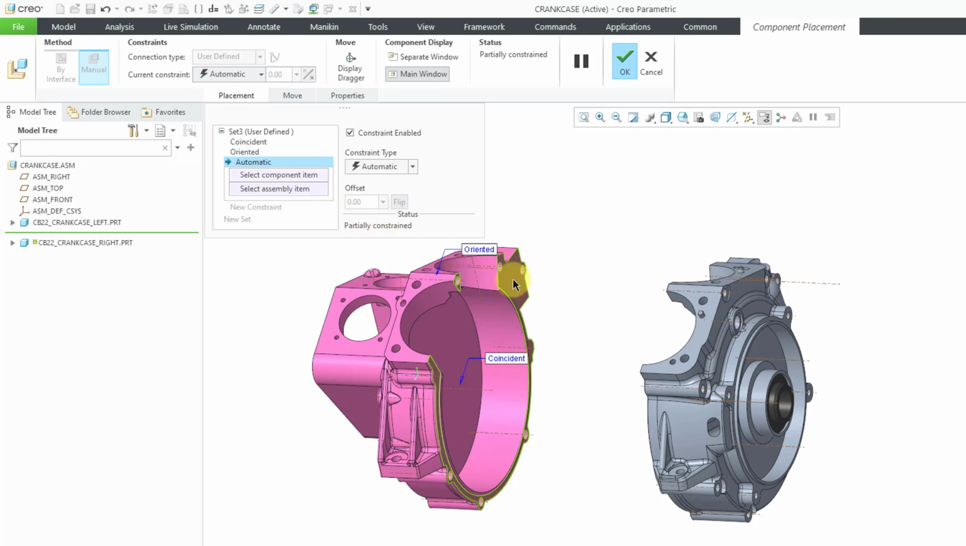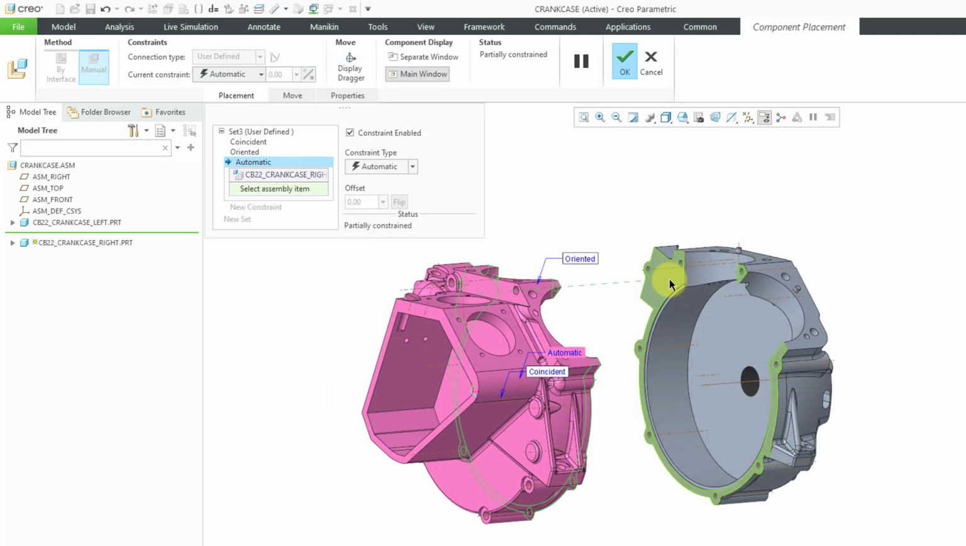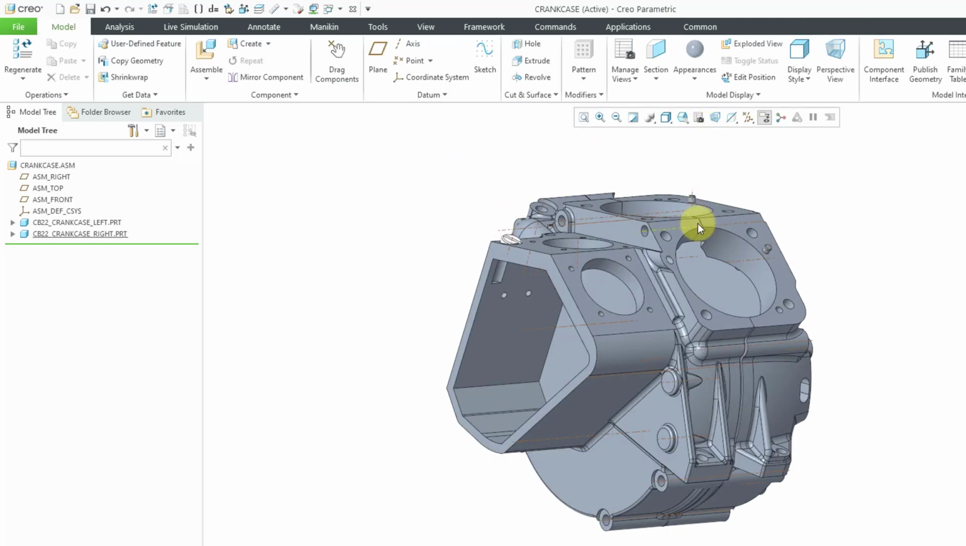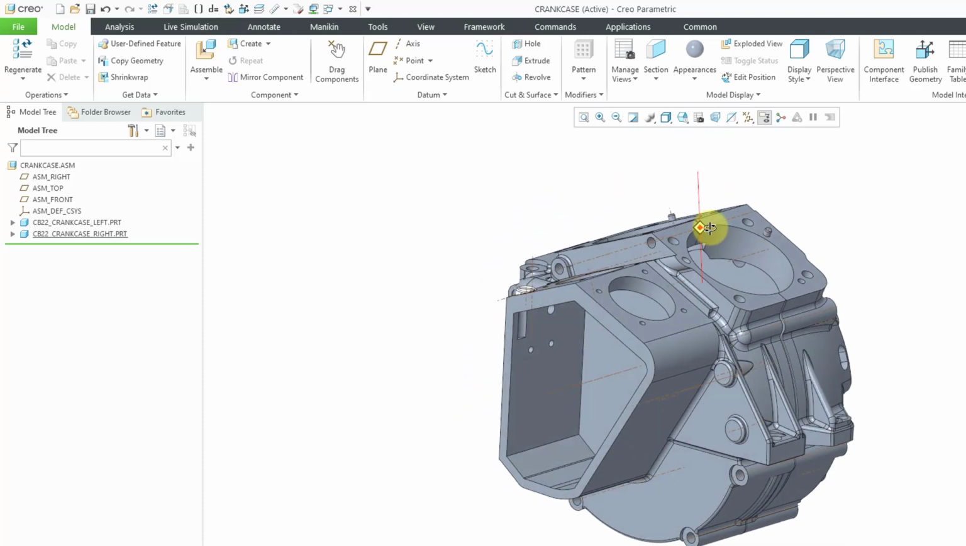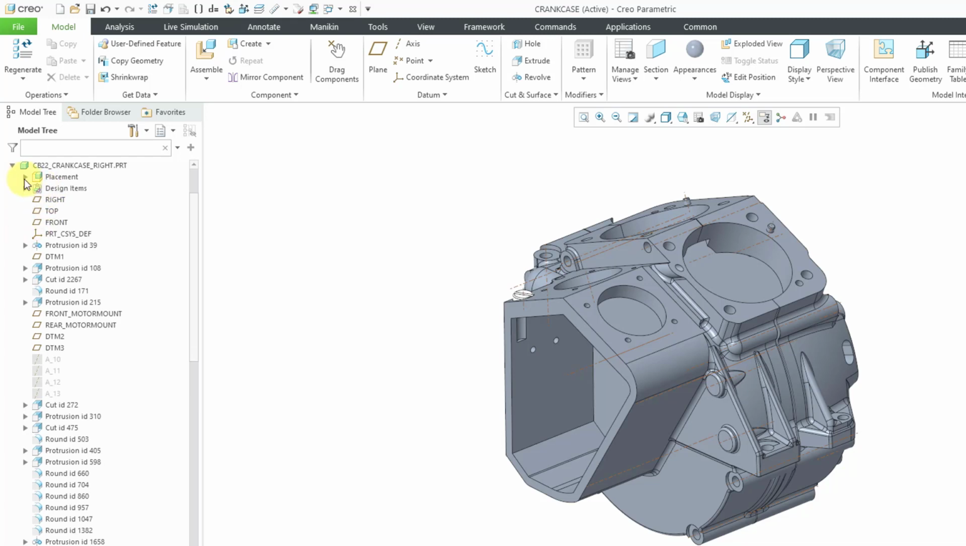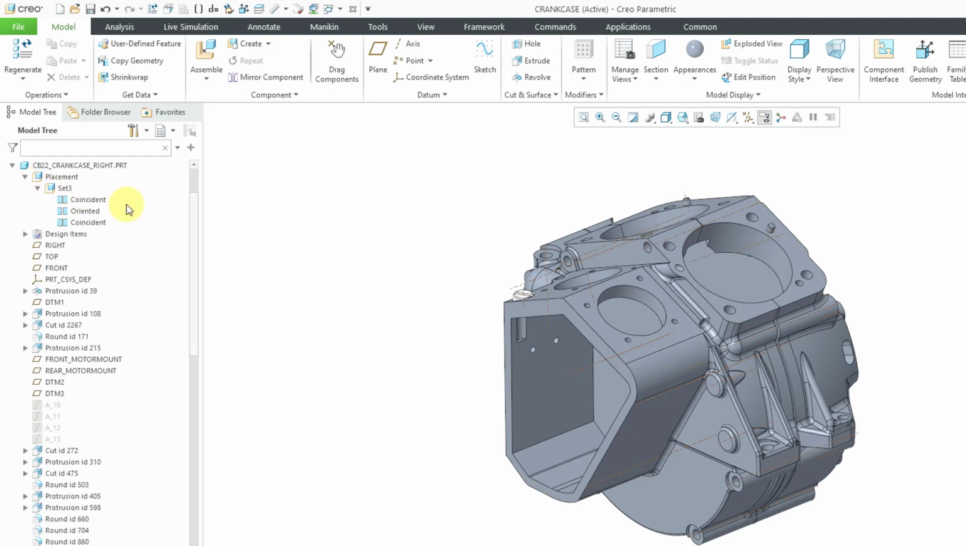And just to finish this off, let's pick this surface and then this surface and change it from distance to coincident. Hit the check mark. And there we have our component assembled in here. And again, it is using oriented as one of the constraints, which we can see in the placement folder in the model tree. And you do not have to use axes in order to get the oriented constraint.